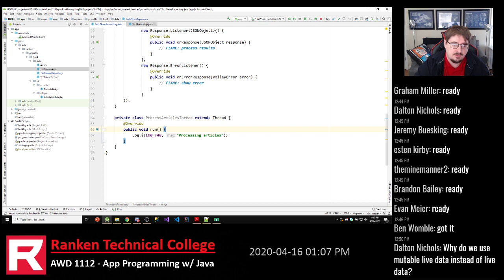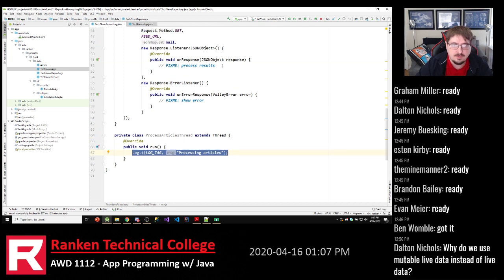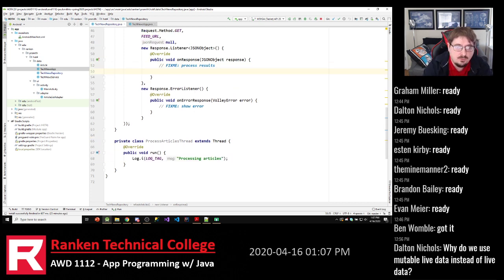Okay. I don't need to call the superclass version of run. That superclass run always just does nothing, so I don't really need to call it in this case. So when that thread runs, we just simply log. That way I can kind of start to see this working. So going back up here, when that runs, let's just go ahead and fire up a new thread. So I'm going to say new ProcessArticlesThread, and then we're going to call start on that. Okay. So we call start to tell it to run.